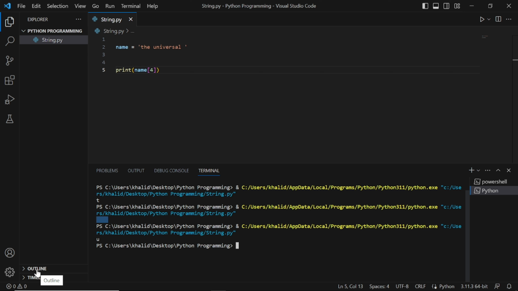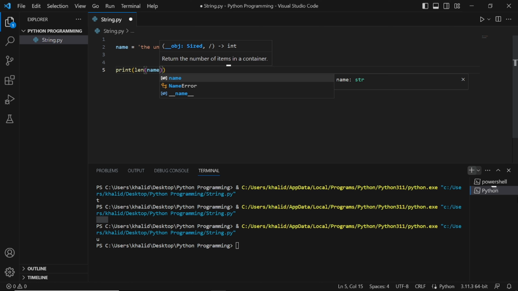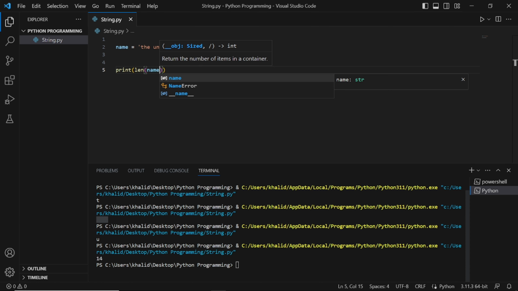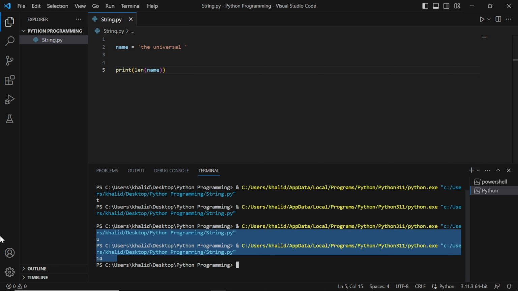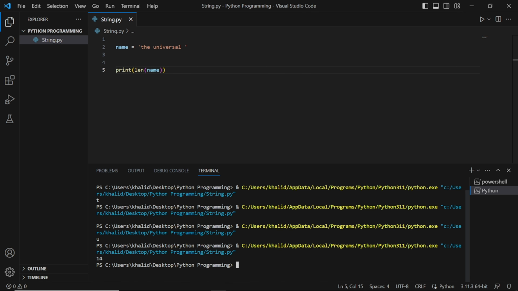Next, let's check how many characters are in this string by using the len function, whose full form is length. I start a print function and in it I type len followed by the name variable inside of parentheses. When I click run, it returns the length of this variable.